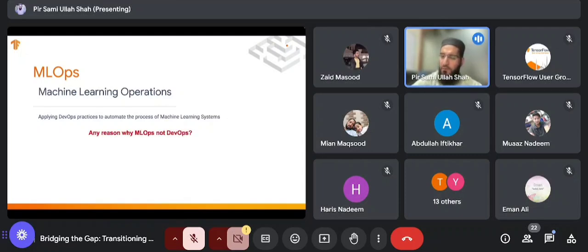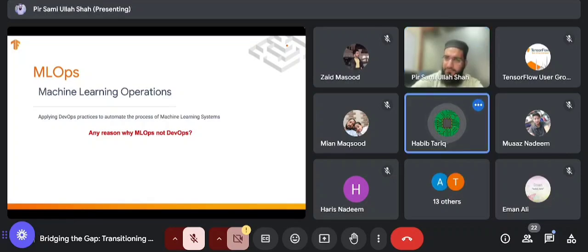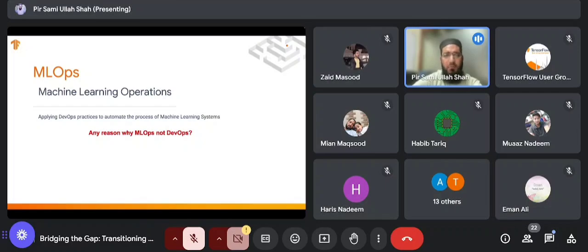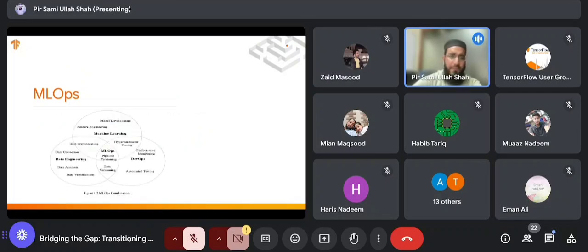Can anyone tell me why people are adopting MLOps, not DevOps? By the way, I have already answered this question, but I just want to know how attentively you are attending my presentation. Why MLOps, not DevOps? Sir, due to the era of AI. Due to the era of AI, and due to the additional artifacts, that is, the data set and the model, right? So this is basically MLOps.